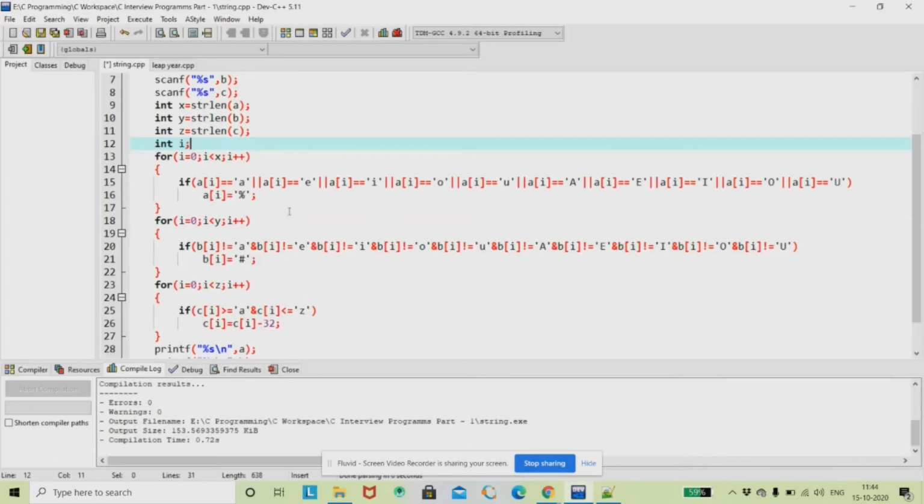If you see here, I am checking each and every character whether it is equal to A, E, I, O, U. We all know that A, E, I, O, U are the vowels. So I am checking that. I have used the OR condition. If any one of these is a vowel, we are going to replace it by percentage. So it will check each and every condition. If it is A, it will directly print percentage. If it is not A, it will check whether it is E. If it is not E, it will check whether it is I. Like that, the condition will be checked.